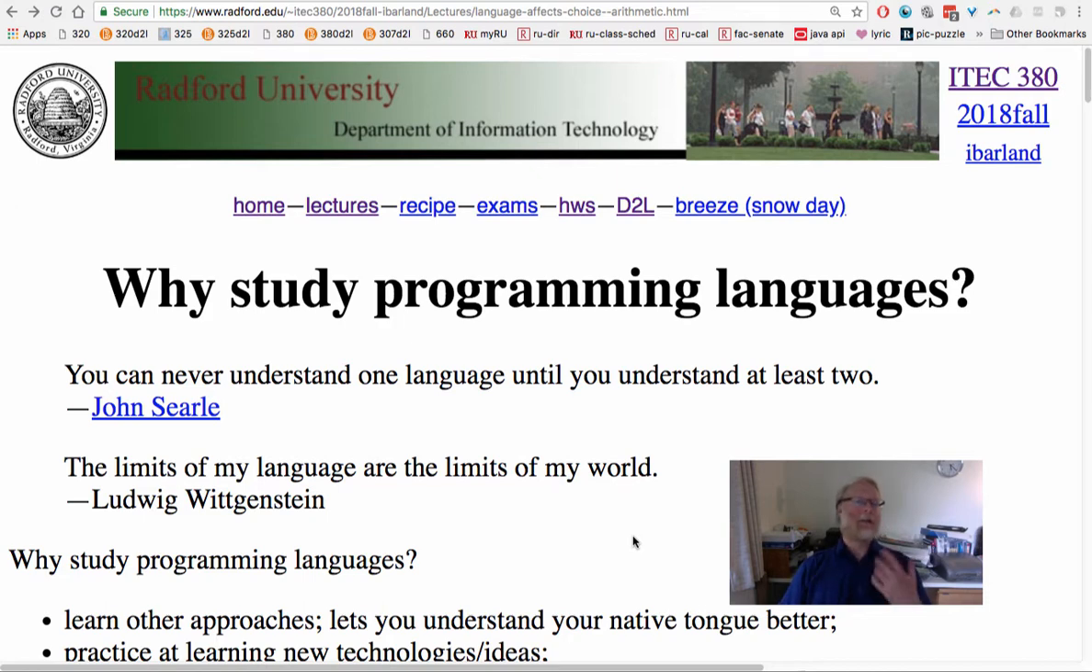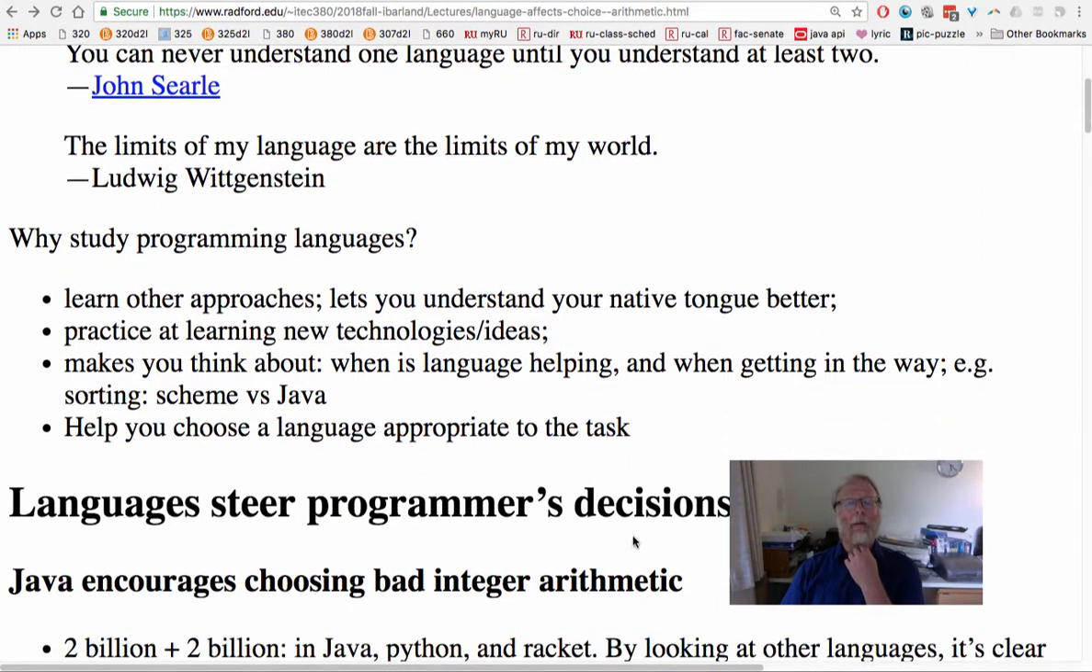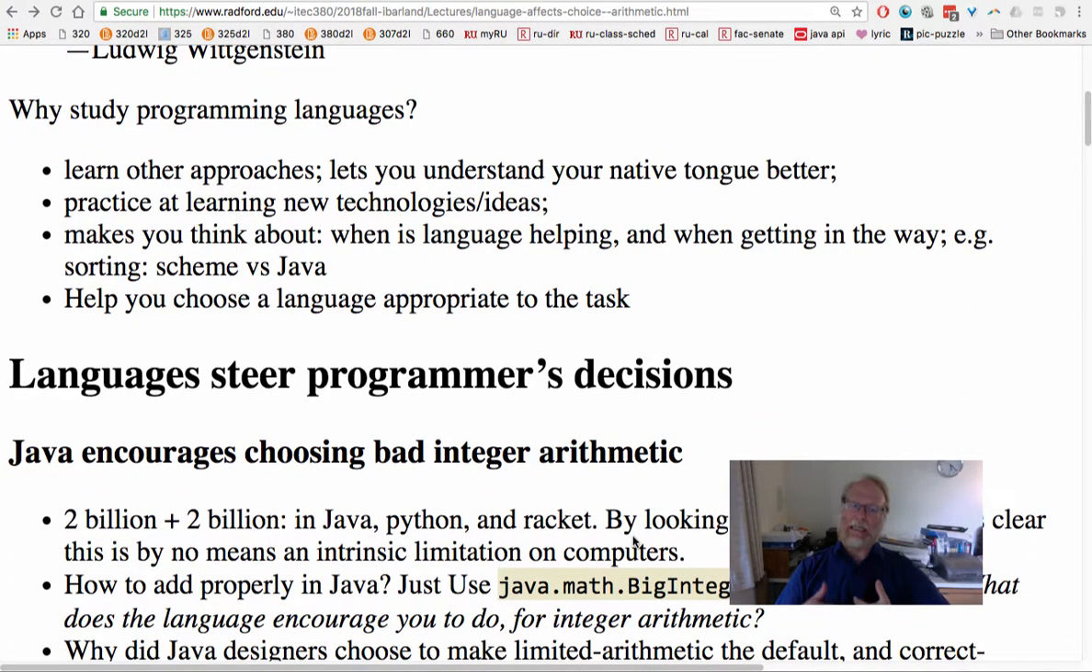Okay, let's finish up the lecture from last time where I was suggesting that the choice of language can actually steer a programmer's decision. And I'm saying this as a counter to the argument that you can write your Java program in any language, which is true, but not how it usually works out, is what I'm saying.